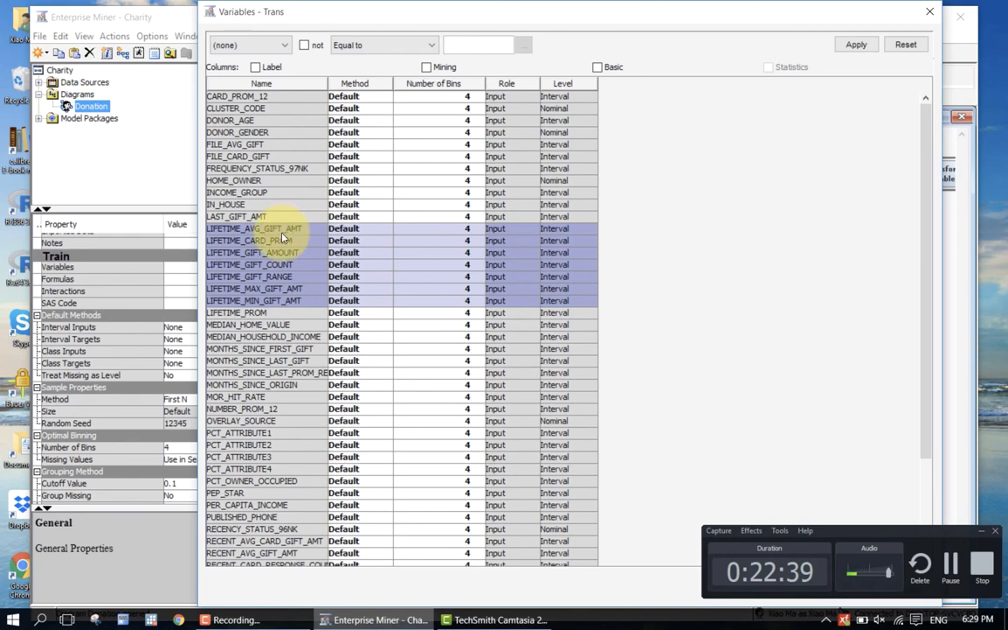The quickest way is to select everything that you want to apply the same kind of transformation to, and then you just click one of these for the method and choose the right method that you want to apply, and then it will apply to everything that's selected, right?